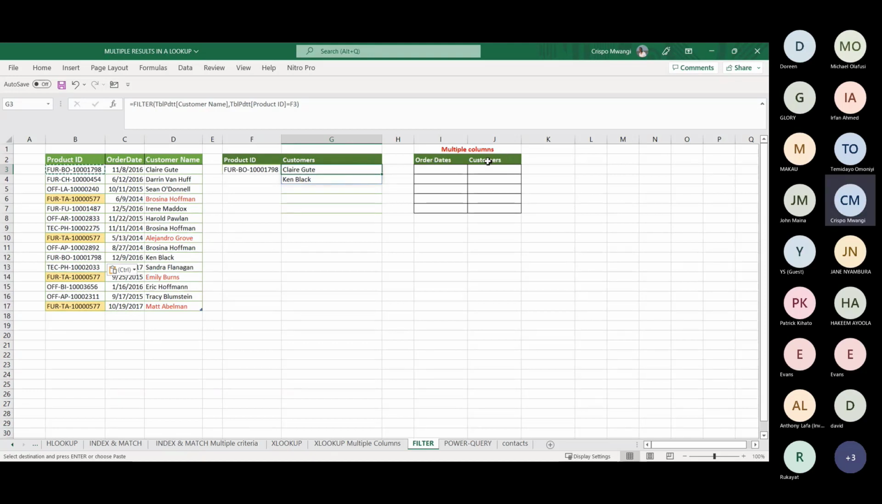multiple columns, it's the same thing. You just need to highlight the columns that you wanted to return. So filter, what do you want to return? I want to return the order date and I want to return the customer name.